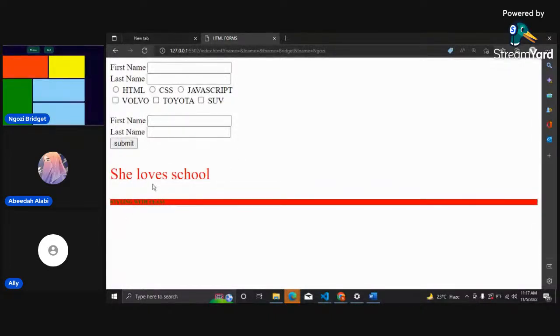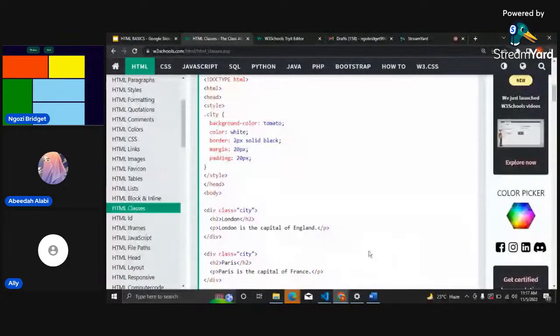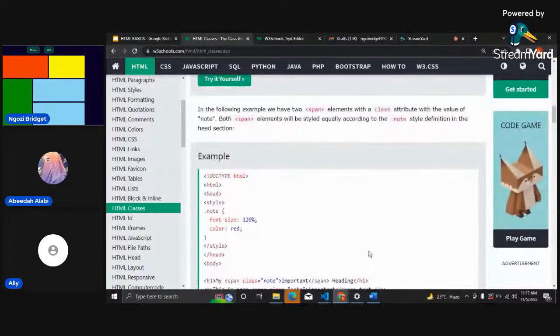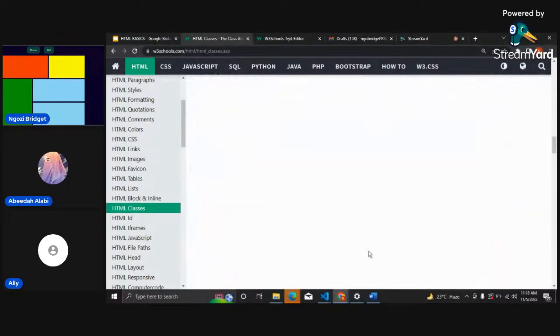So that's basically it. That's basically ID and classes. That's all for ID and classes. I don't think there's any other thing to say. We know the differences now from all I've explained. So that's basically it.